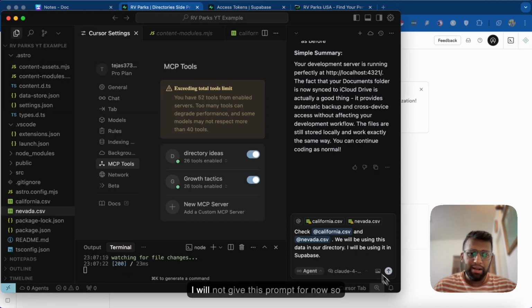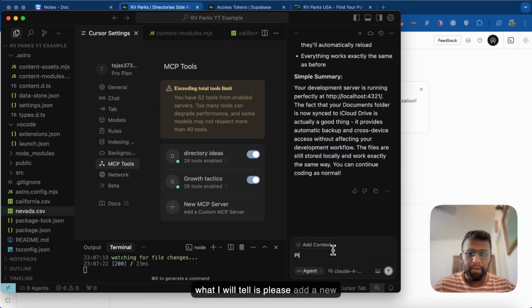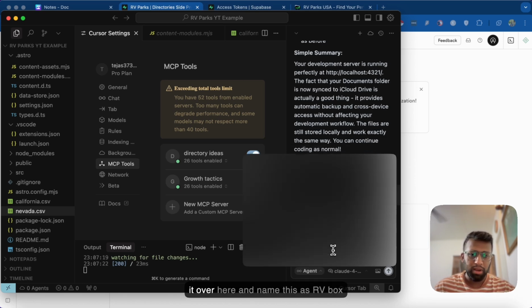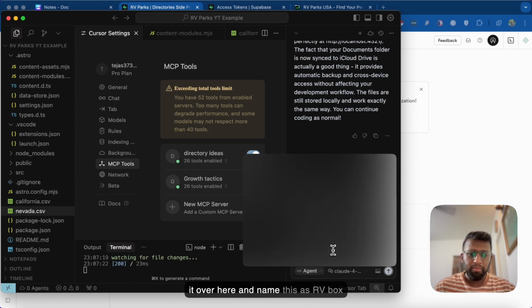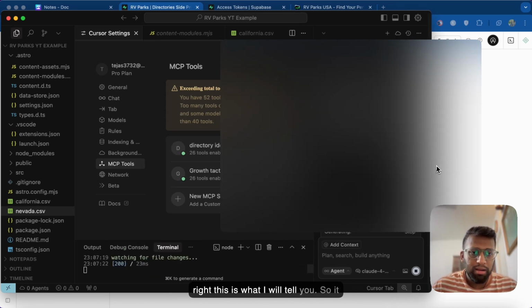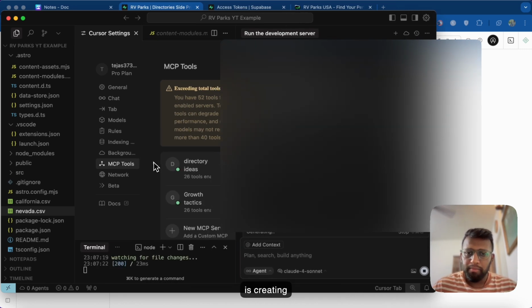And basically I will tell, so I will not give this prompt for now. So what I will tell is please add a new MCP server through the MCP.json file, because this is the MCP.json file that we are using for the MCP server, and use this as a personal access token. So I will just paste it over here and name this as RVBox, right? This is what I will tell Cursor.